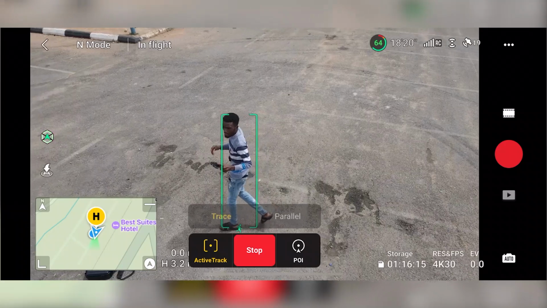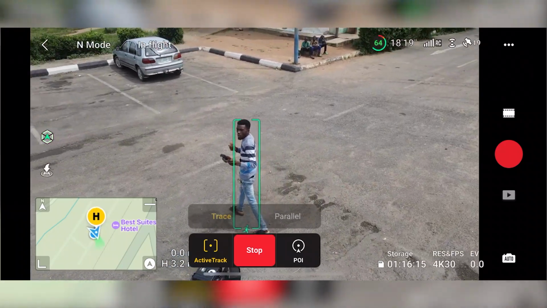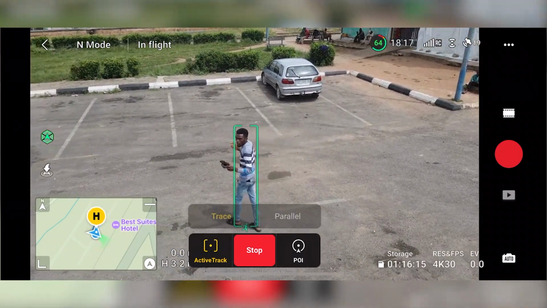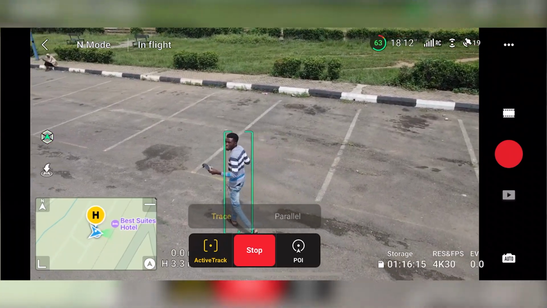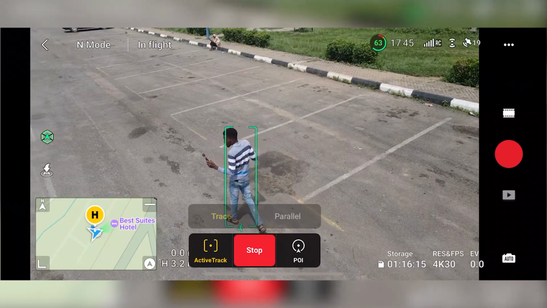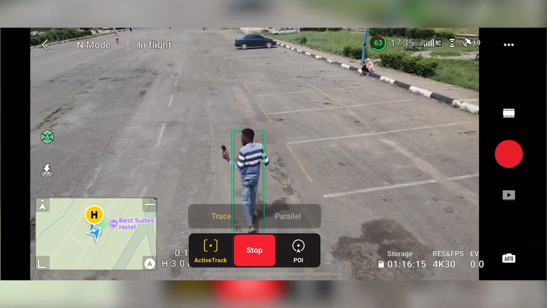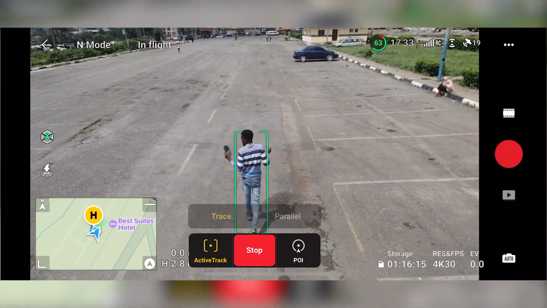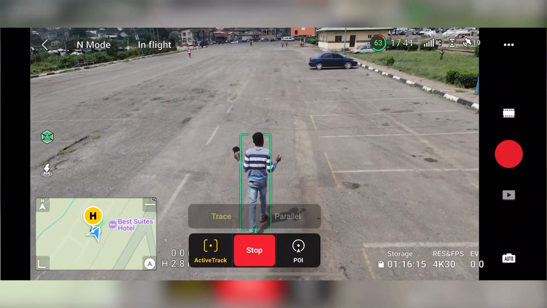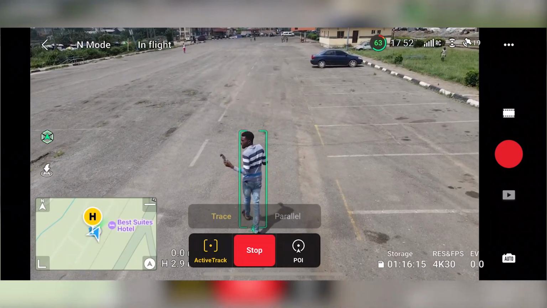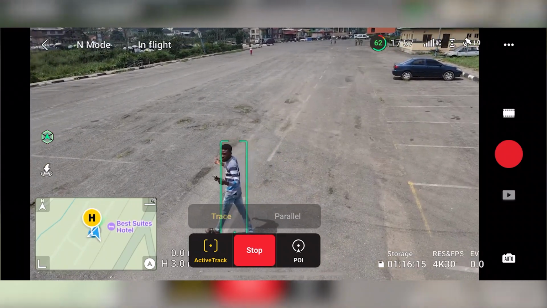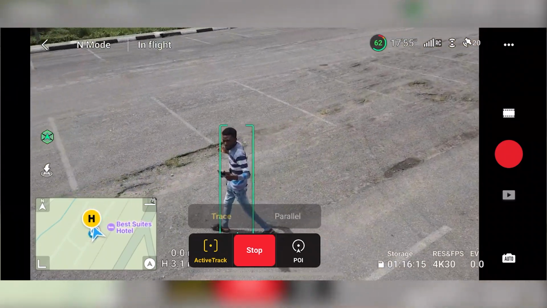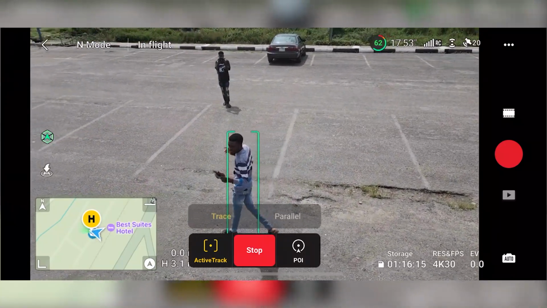You see that my drone is yawing to wherever I am. I'm not controlling it anymore. It's the one that is following me right now. So this is the follow feature. You can see it on the screen as well. This is the tracing feature of the drone. I'm not doing any control. My drone is following me.